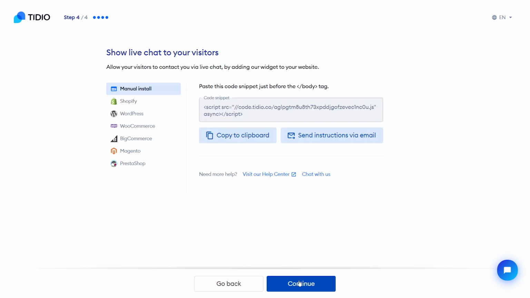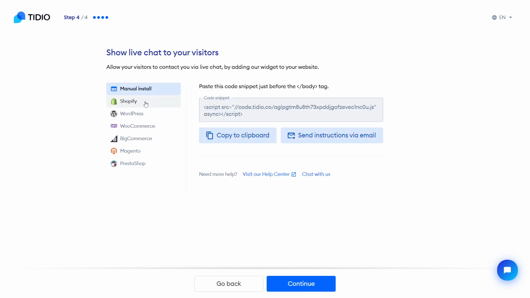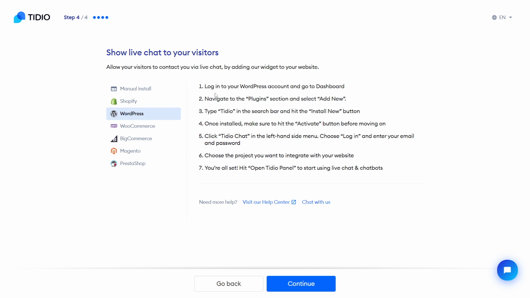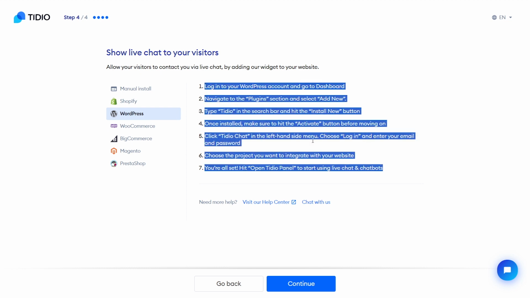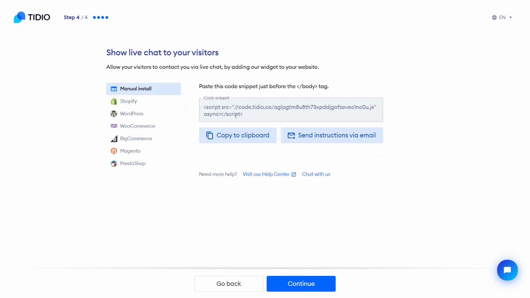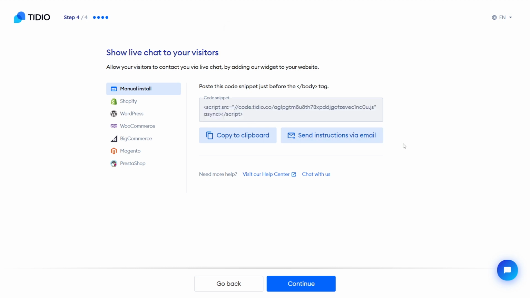And then we have the installation step, which allows your visitors to contact you via Livechat. Depending on the platform you are using, Tidio has different steps, but all of them have different instructions. For example, if you are on Shopify, all you need to do is provide your store name and Tidio will automatically connect. When it comes to WordPress, it has different instructions to follow, which usually involve installing a plugin. But in this case, we need to add the installation code for our website. It's a JavaScript code that we have to implement within the body tag. Let's add the code after we finish creating the account.